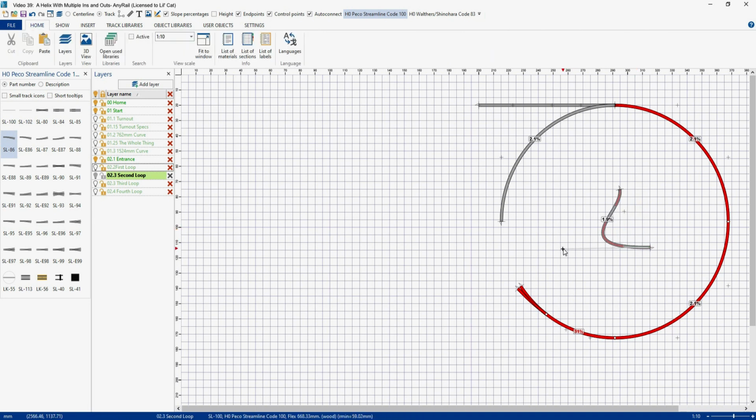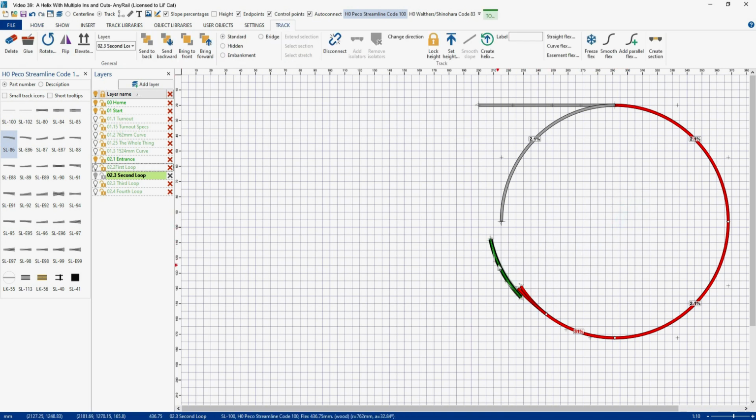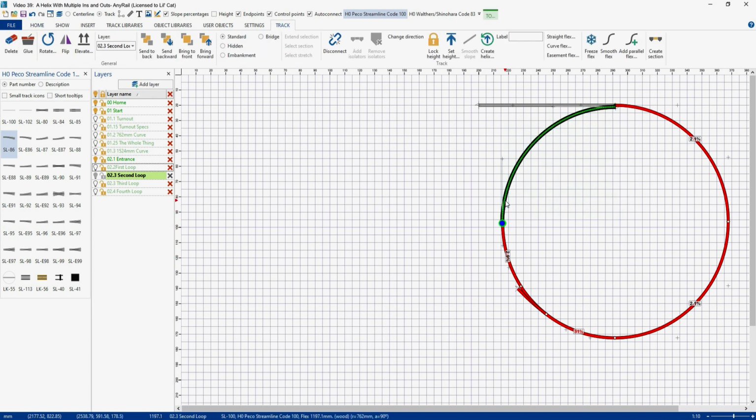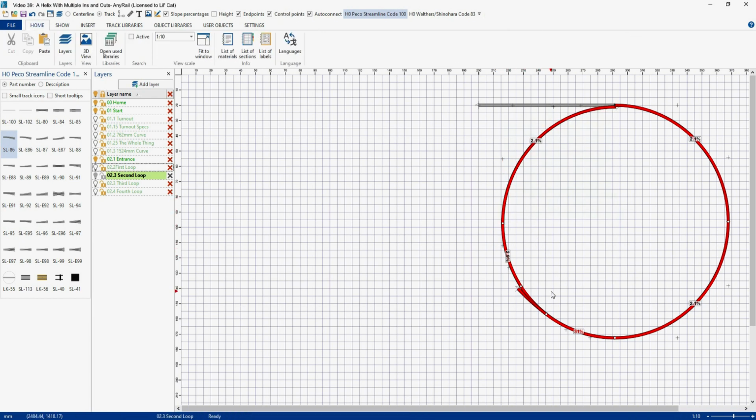Oops, I was going to grab it, but I grabbed it in the wrong place. Let me undo that. Let's try grabbing in the right place. There we go. I'm going to connect it up right here. Pull this piece down and connect it. And now I've got the rest of my helix, but look up here.